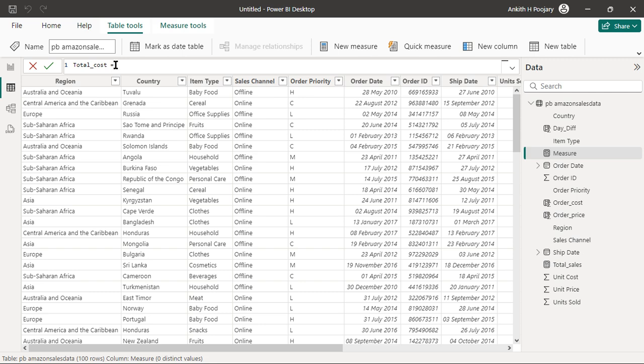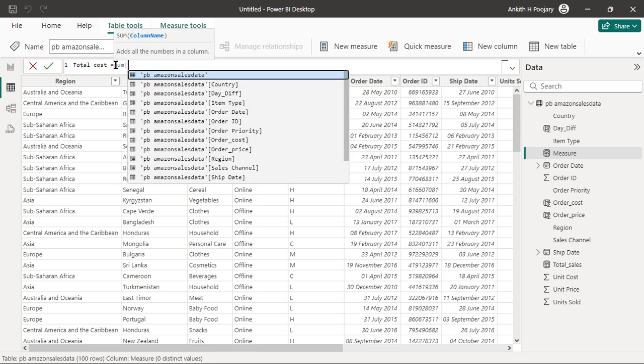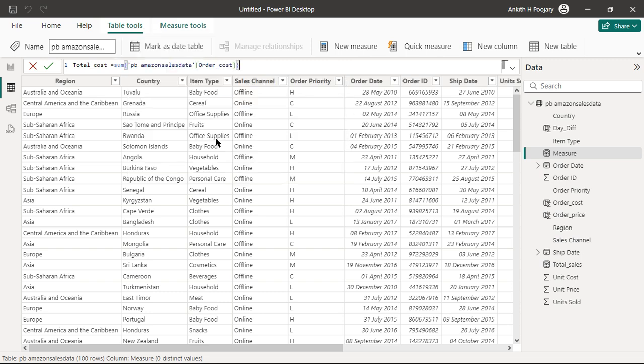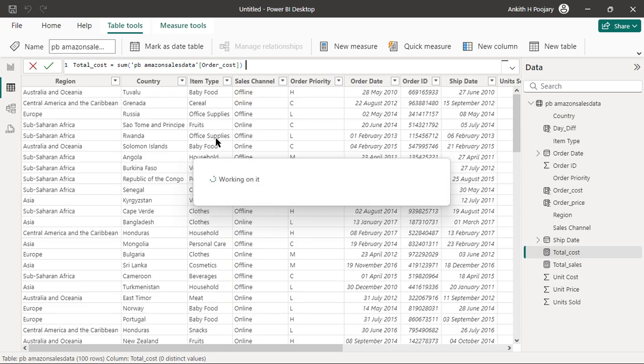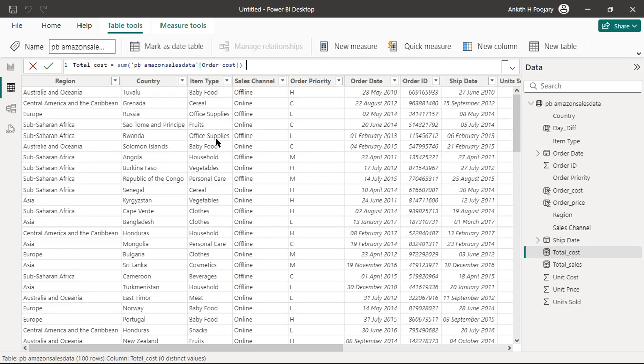Same way I will sum up this column, that order cost. If I sum it up, it will give the total cost, the total order cost, summed for all the table's values. After this, I can use this measure in my visualization.